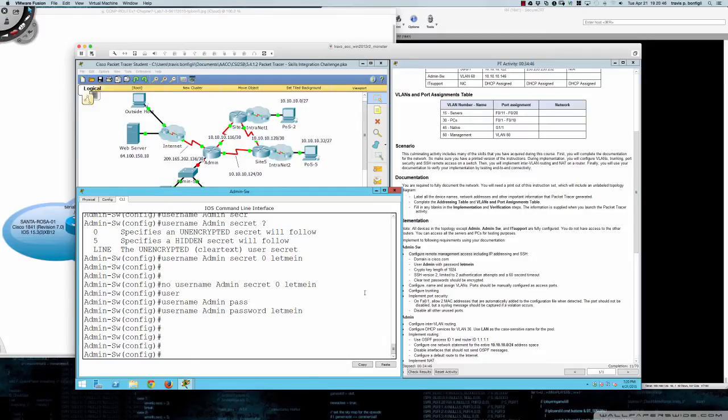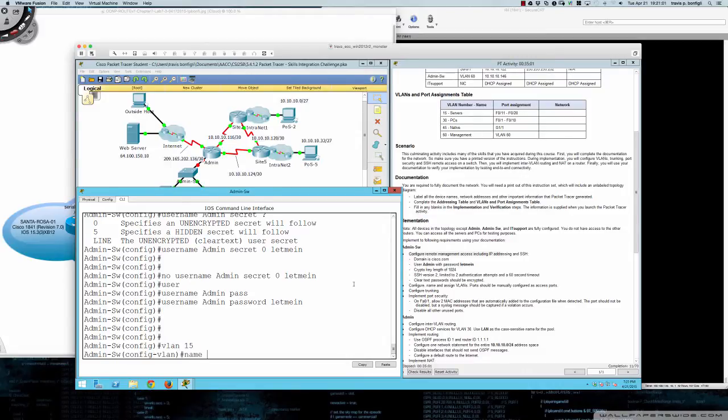All right. So the next step, configure, name, and assign VLANs. Ports should be manually configured as access ports. So we have our table right up here, right? And here are the port assignments. So let's go ahead and say VLAN 15. The name of that VLAN is going to be servers.